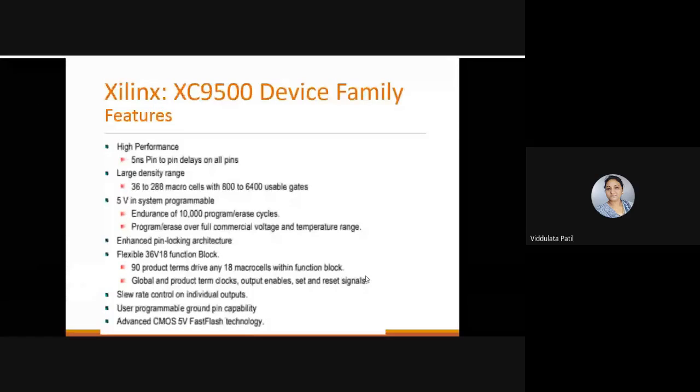So it has nearly about 10,000 program or erase cycles. Then it has an enhanced pin locking architecture. Also, it has a flexible 36V18 function block. Then it has 90 product terms, which drive 18 macrocells within the function block, and it has global and product term clocks. Then output enables, set and reset signals. So these are the extra signals that are available.